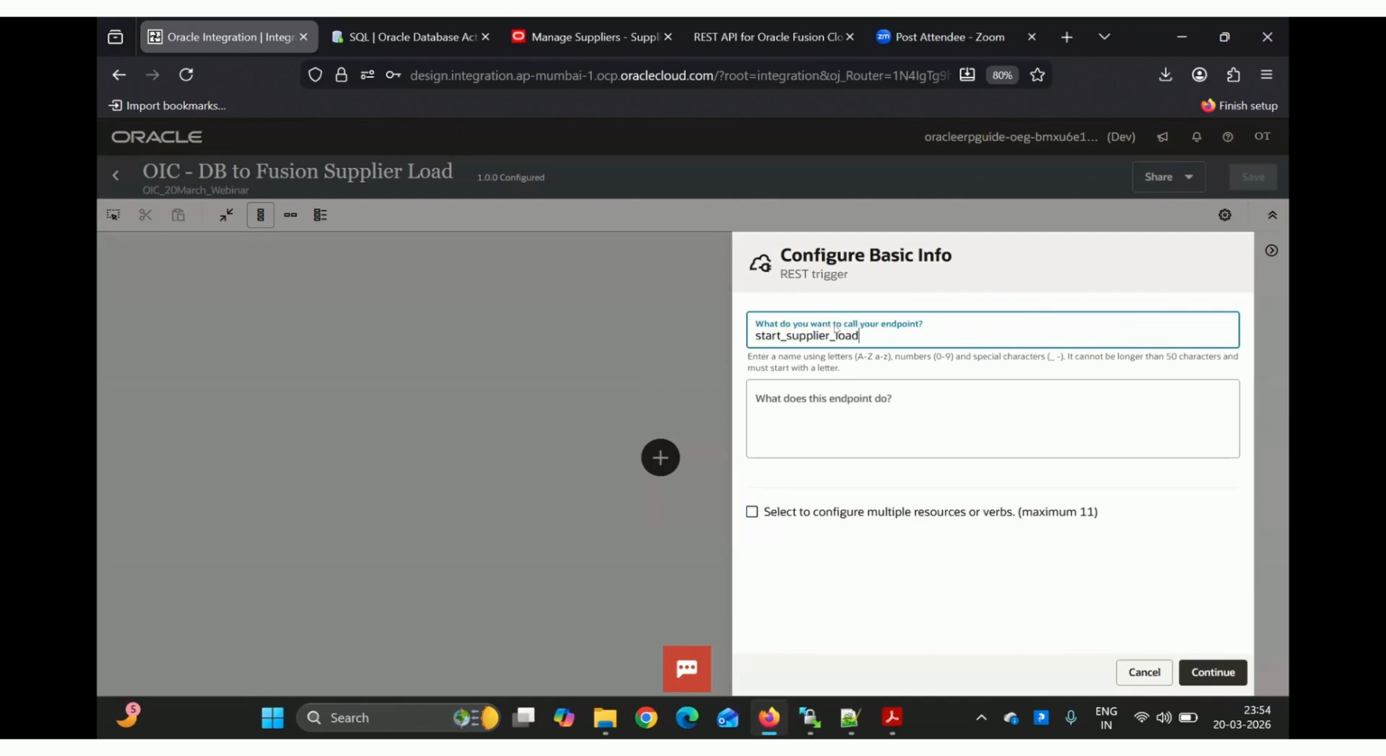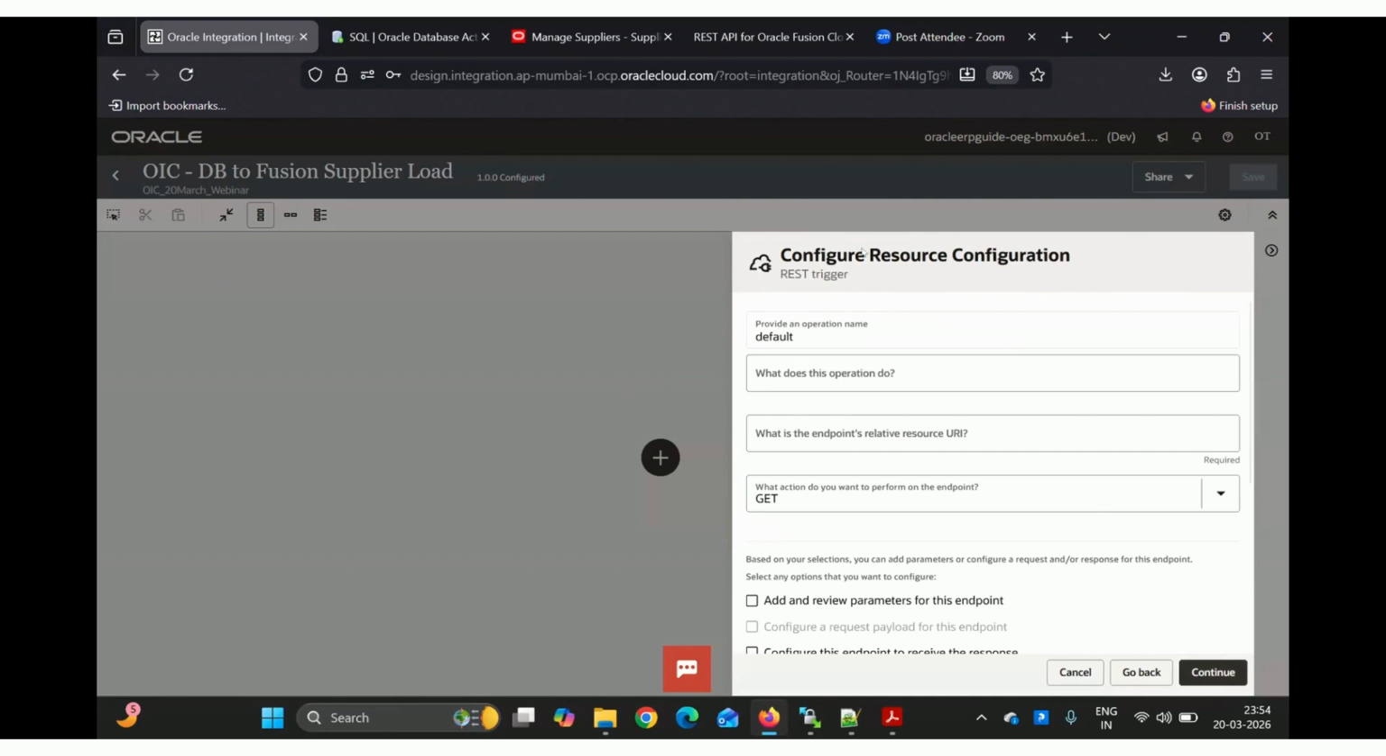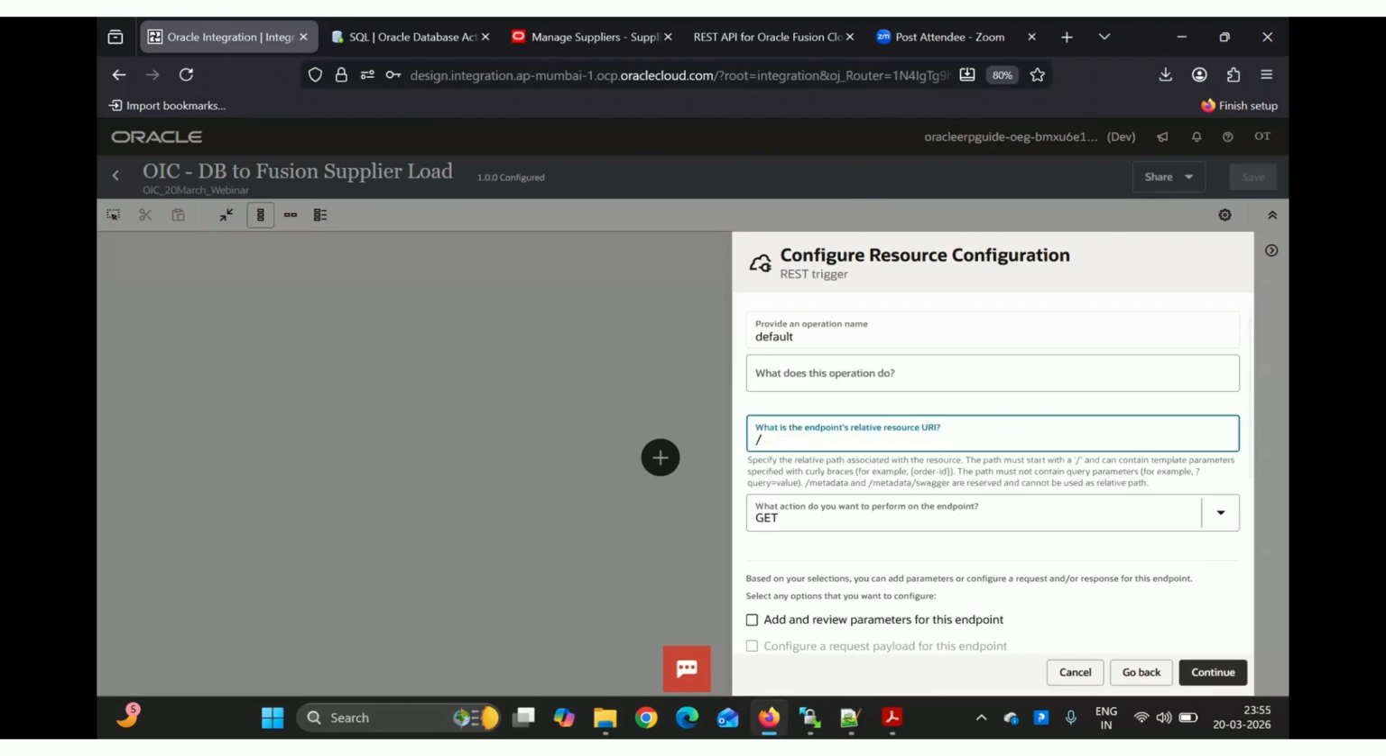Again, you can give this any name. This is our own information, so here we can configure anything. We can click on continue. Now we are going to give our resource configuration. At the end, the whole integration will become a REST endpoint or a REST API, because we are using a REST connection as the starting point. So here I will say slash OEG slash supply. This is the relative endpoint I wanted to give.